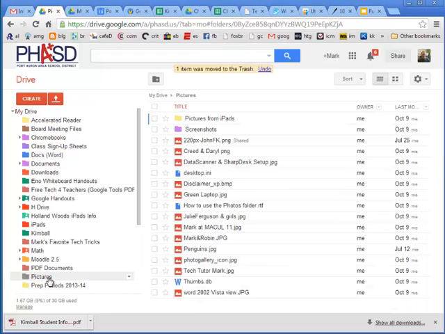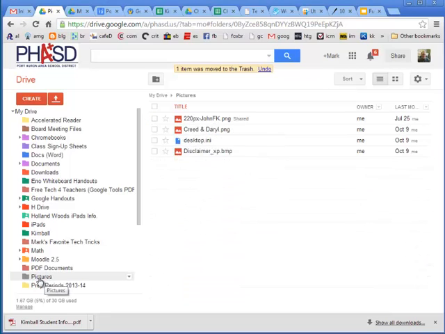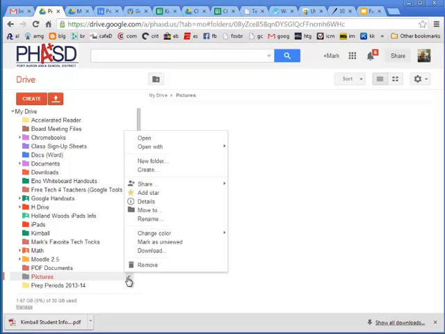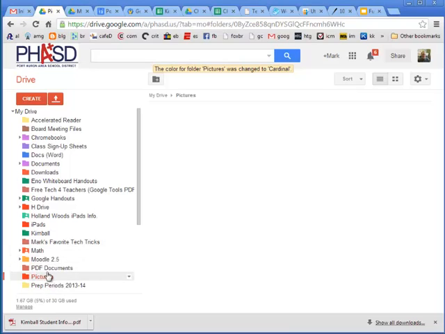And now you see I have the new folder, and it's not colored. It's actually an ugly gray color. So I'm going to give that folder a color, which I always do. You're going to click the arrow, then choose Change Color, and you then have a total of 24 different colors to choose from. I'm going to choose red for this one. And now you see that my Pictures folder has a red color to it.